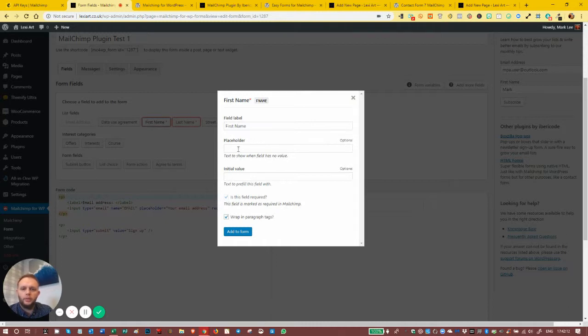It gives us a chance to put a placeholder in there, and that's what's in the input box when it's got no value. So when it's empty, it'll have the text that you have here. We're going to leave that blank for now. Initial value, so text to pre-fill this field with. So you wouldn't really want it on the first name thing, but if you wanted text already in there to start with, then people add to it, you put that in there as well. We haven't got the option of making it not required because it is required in Mailchimp.